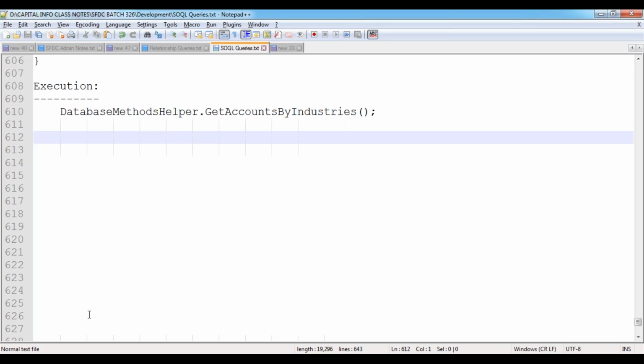I know the industry value, that is banking. But what we are expecting, I'm not expecting the account records, I'm expecting the contact records. I want the contact records. Now tell me how can we do this? Tell me your approach in this case. How can we do this one?